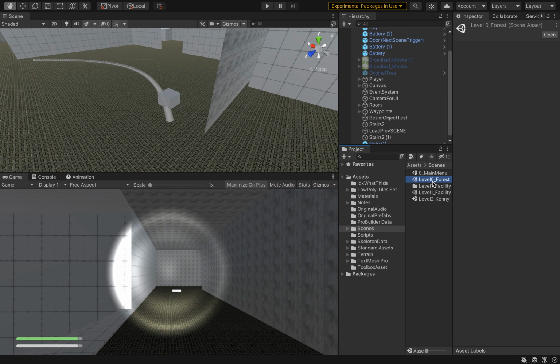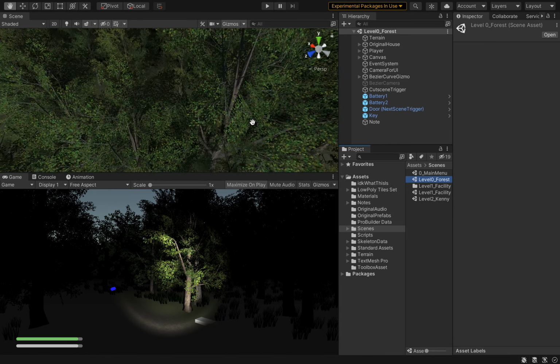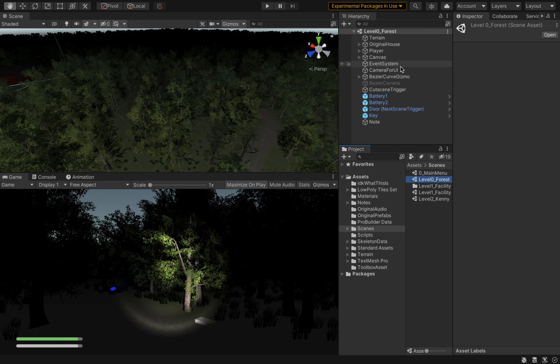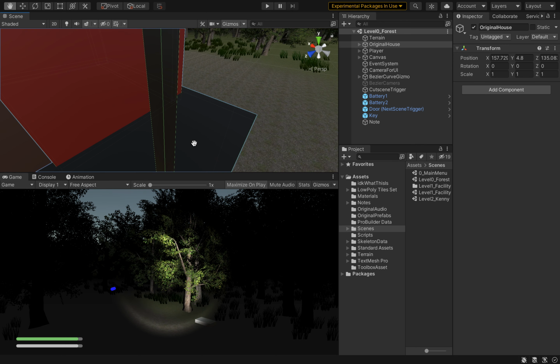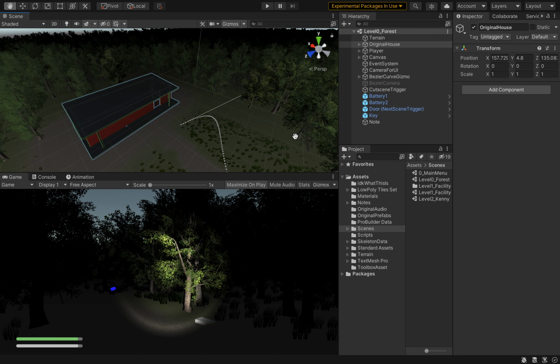And as I've also demonstrated, we each had our own scenes. I did the forest scene, I used a terrain, and I made some trees, and I made a house that the player can enter. Where is the house? Right here. And Andy made a haunted interior for it, and Kenny made a magical maze.